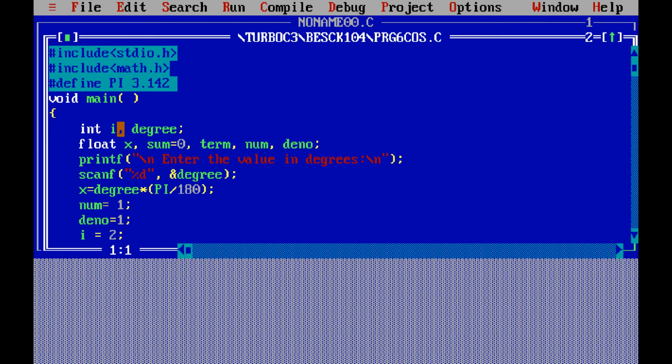i and degree are declared as int type, and x, sum, term, numerator, denominator are declared as floating point type, and sum is initialized to 0. Next printf backslash n, enter the value in degrees backslash n. Here backslash n means new line. Again at the end also we used backslash n, just to enter a new line so that there is space for each.